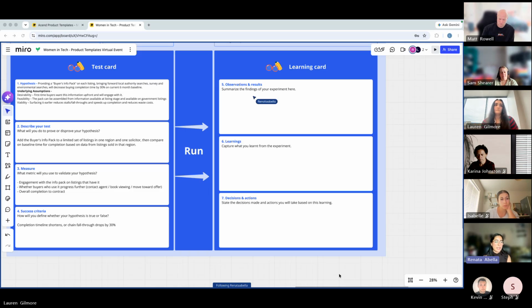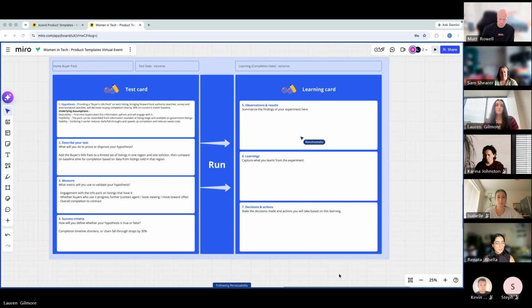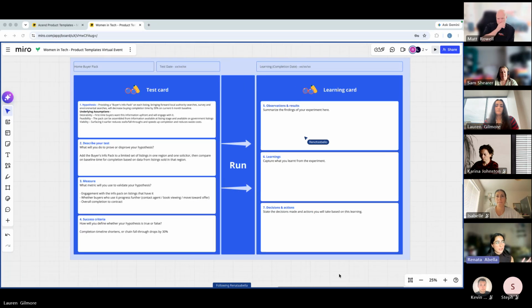And then finally, the last one, your decisions and actions. So based on your learnings, state the decisions that you've made or the actions you'll take based off of this. So again, just a very quick overview of the test and learn card. But yeah, I personally love research and experiments. So this was very helpful. And it's a somewhat quick way to get your information all together.